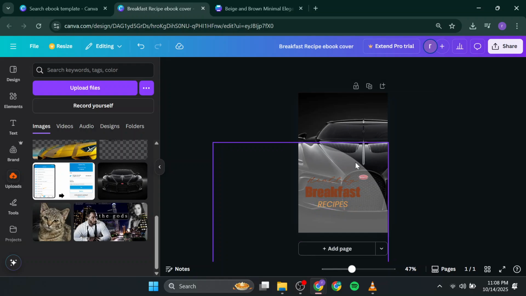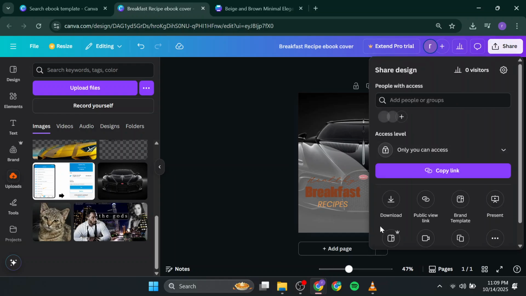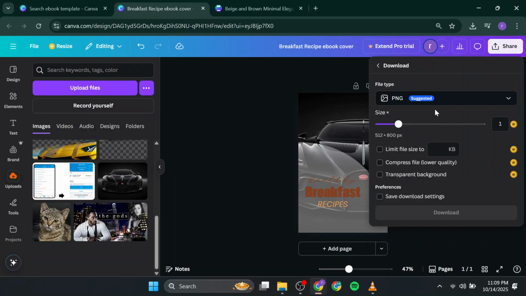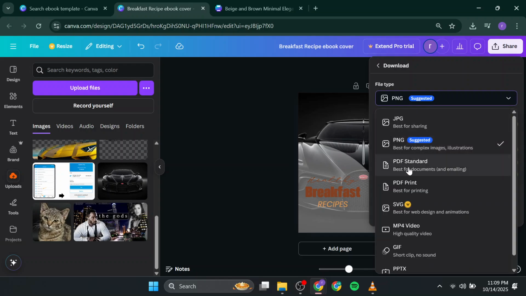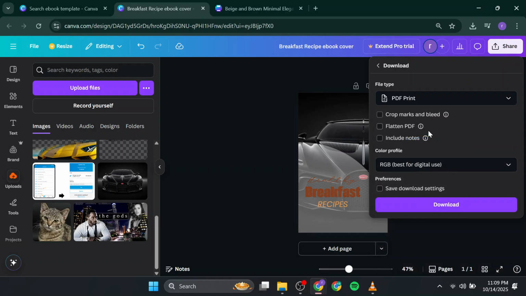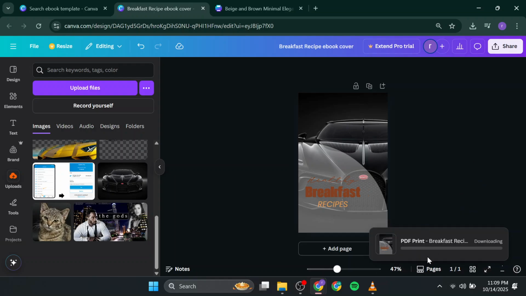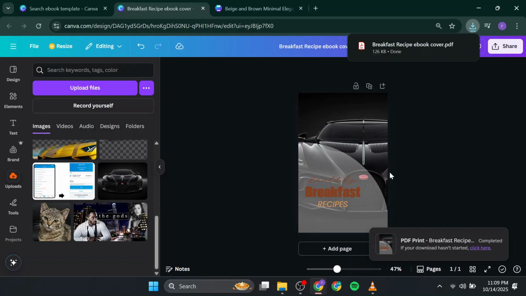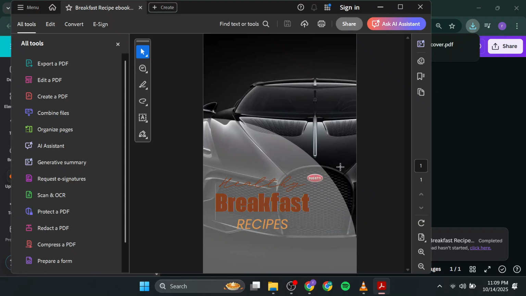Once you're happy with your final design, simply click the download button in the top right corner. Choose a PDF format if you're creating a printable product, or save it as an image or presentation depending on your purpose. And that's it. You've just created your very own digital product in Canva, beautifully designed and ready to share or sell online.